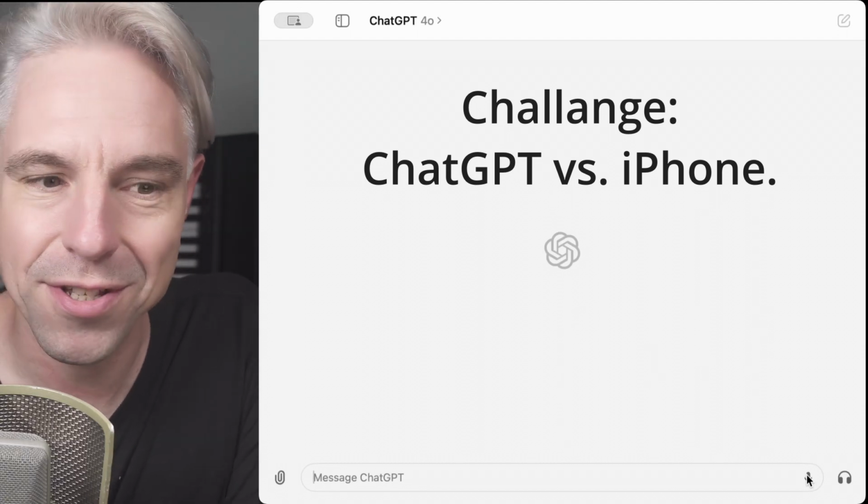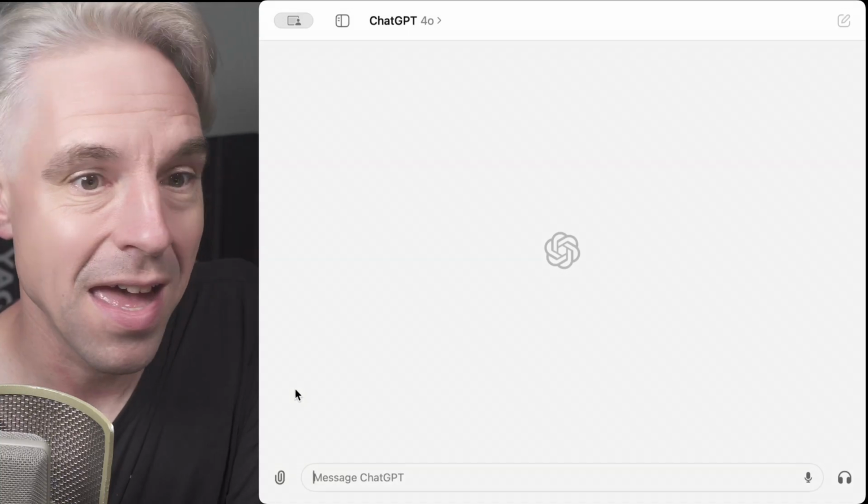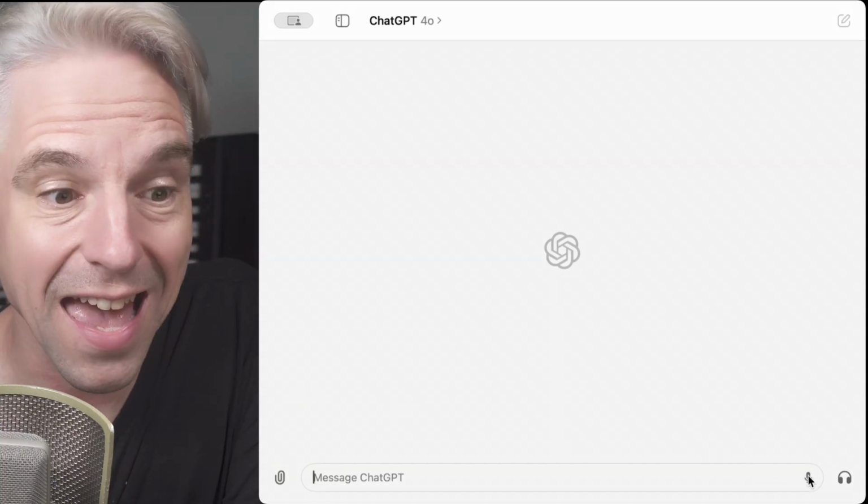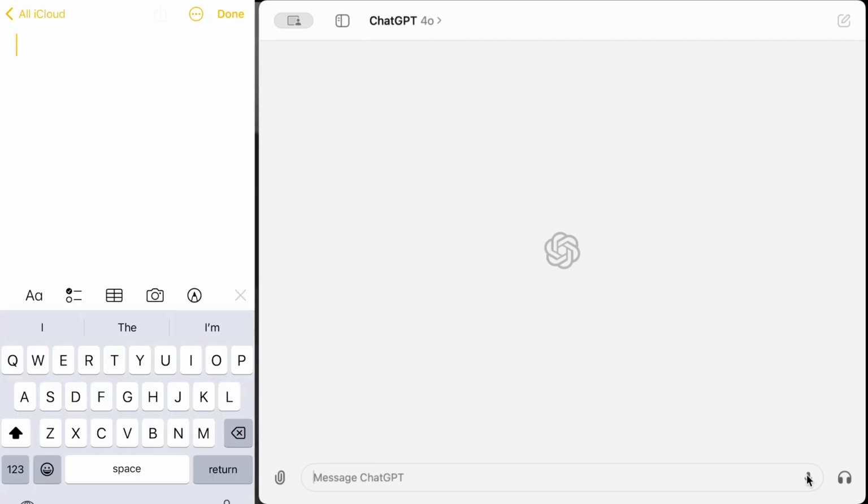ChatGPT versus iPhone. Just press the small microphone next to the prompt box and start talking.